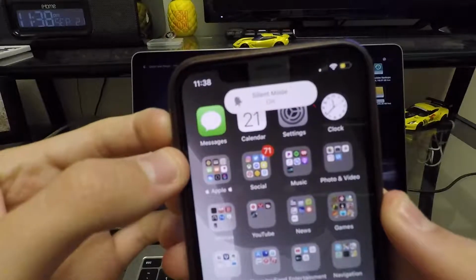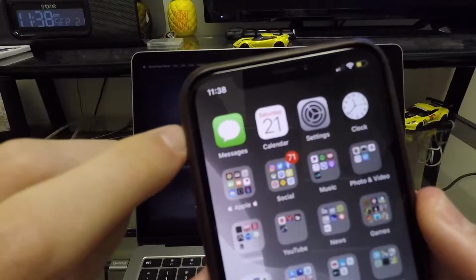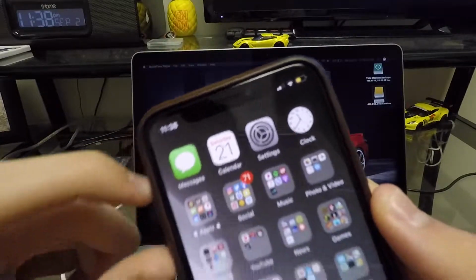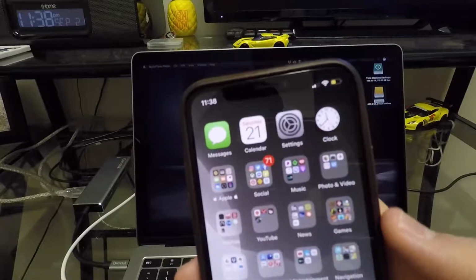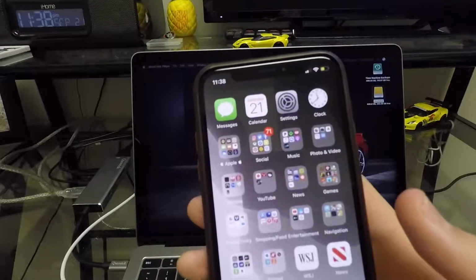Also, along with that, you have a new silent mode indicator, so whenever you flip that switch on the side, you got that up there at the top that drops down for you now. So again, not taking up the whole screen anymore like it has been in the past.